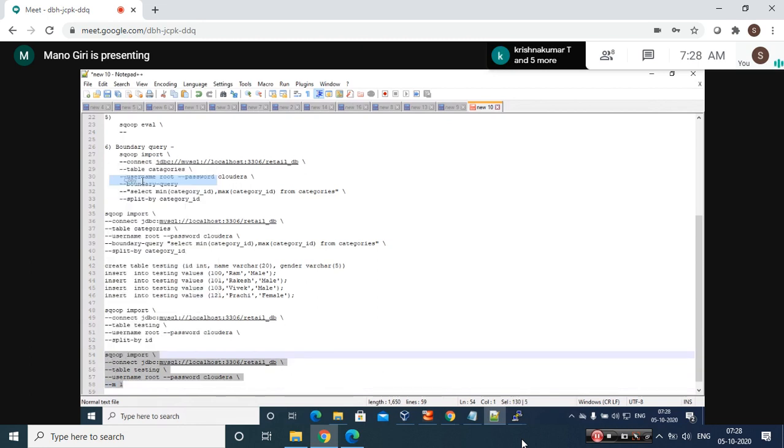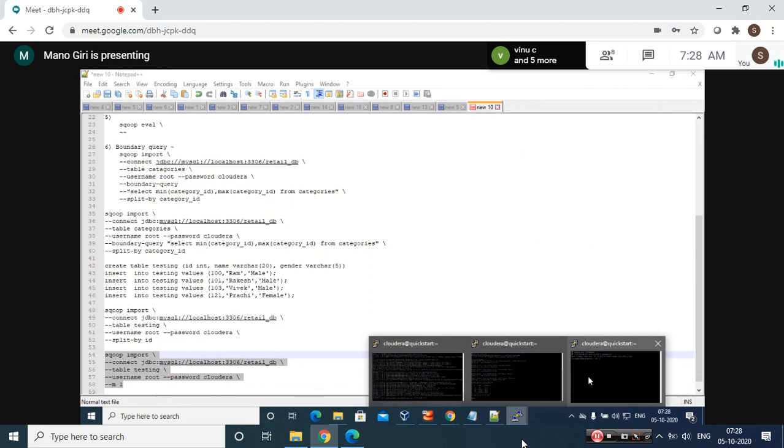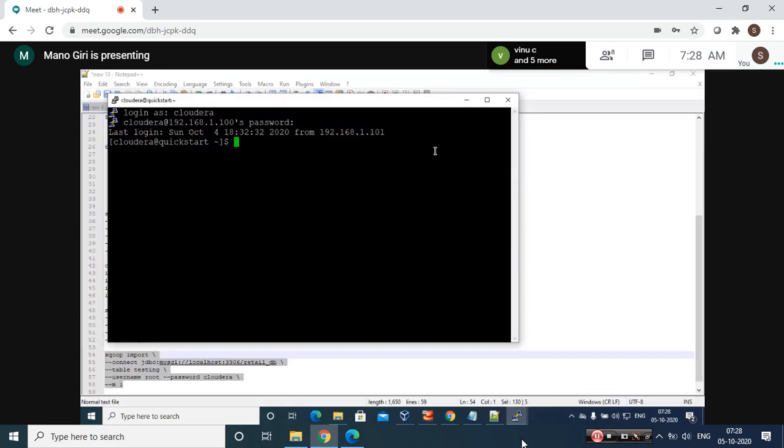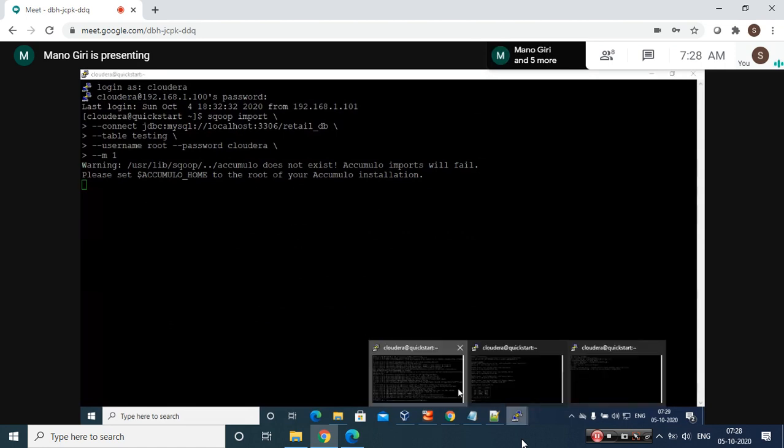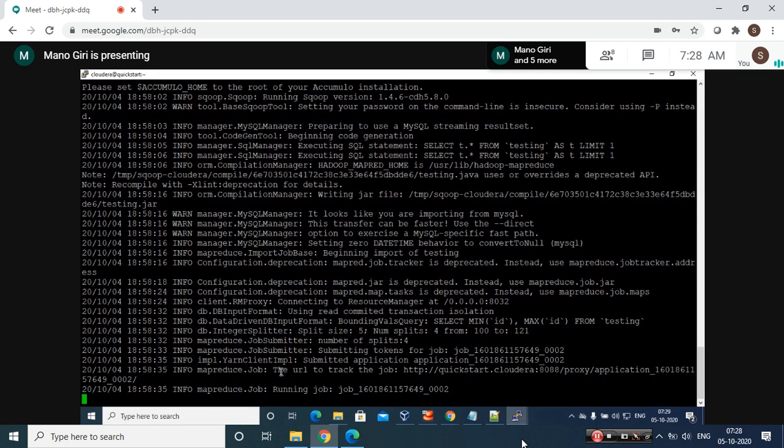I think it will throw an error because that directory will already exist. Execute this. Can you come to your first terminal? If you see, the first terminal should get completed. No, it is still working. But we will still get an error in the third terminal, right?